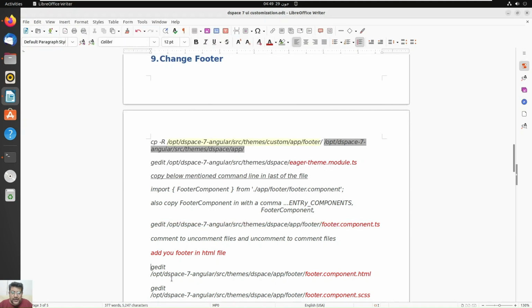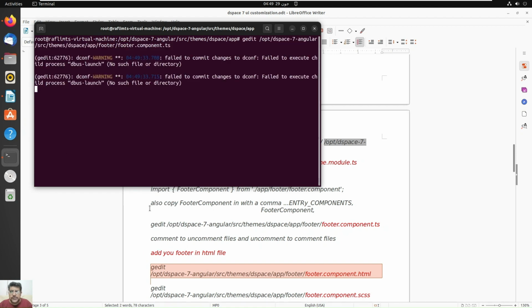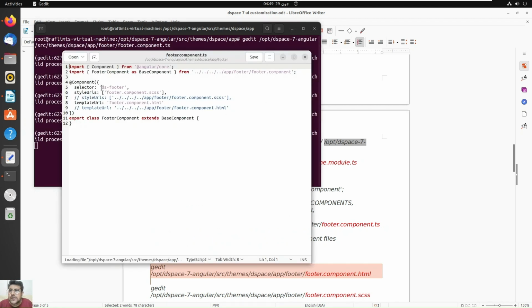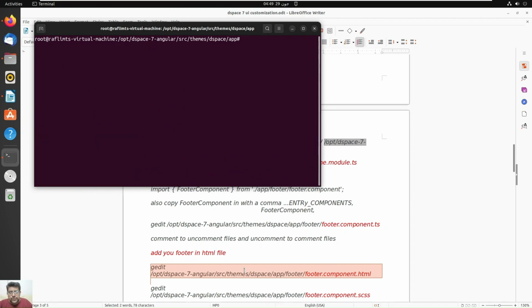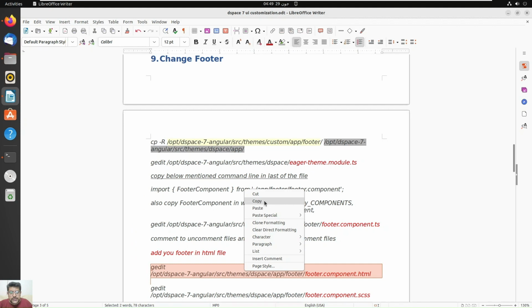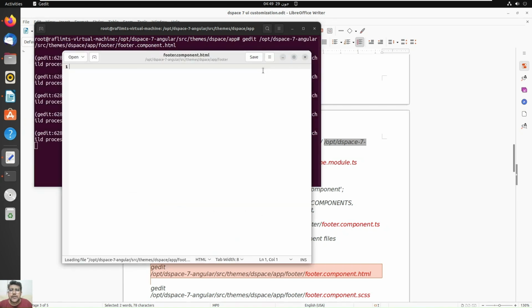Okay, now we are going to edit the file that we have added over there. It's the footer component HTML, and there we can write our footer. By default it's blank, so let me paste this command. No, it's not what I said. Sorry, I opened the old command again. I want to edit this file, the HTML file.